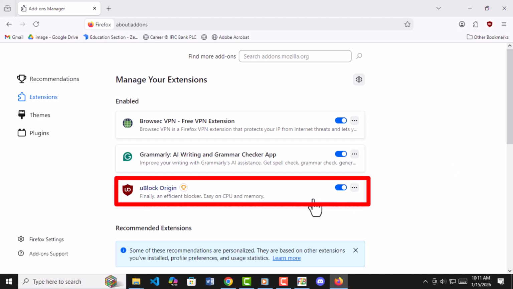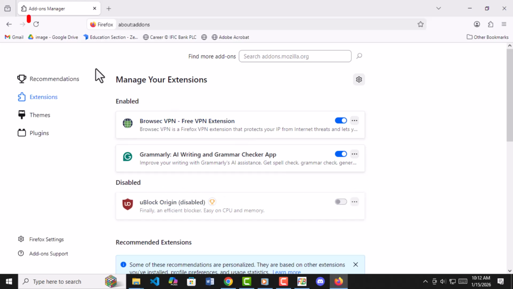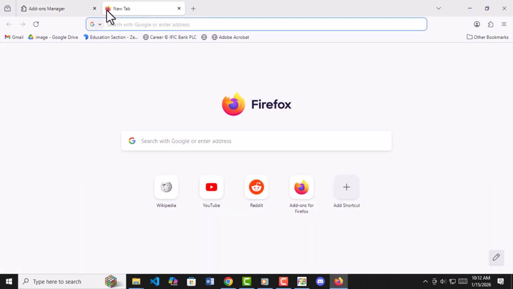Step 6. Find your ad blocker in the list and toggle it off. The ad blocker will no longer run in Firefox. Step 7. Refresh the web page or open a new tab. Ads will now appear because the ad blocker is disabled.